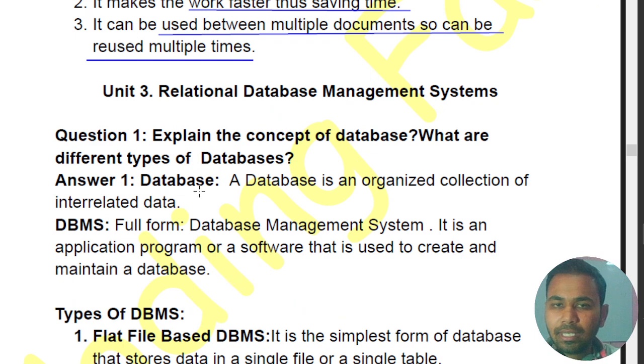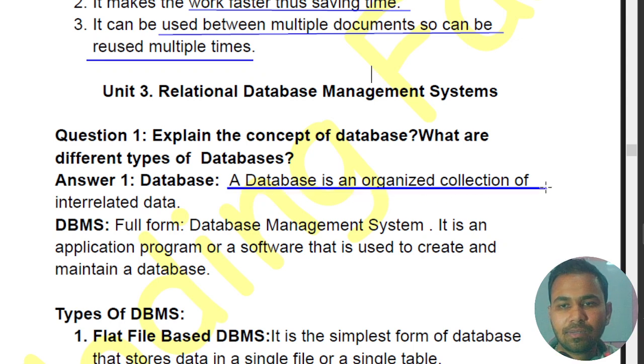Unit 3, relational database management systems. So first of all, explain the concept of database. What is a database? What are the different types of databases? So database, a simple and crisp definition of database: a database is an organized collection of interrelated data. So as you can see, it is a collection of what?